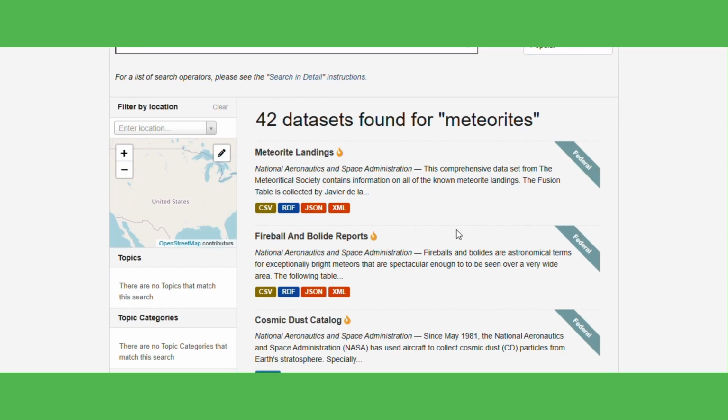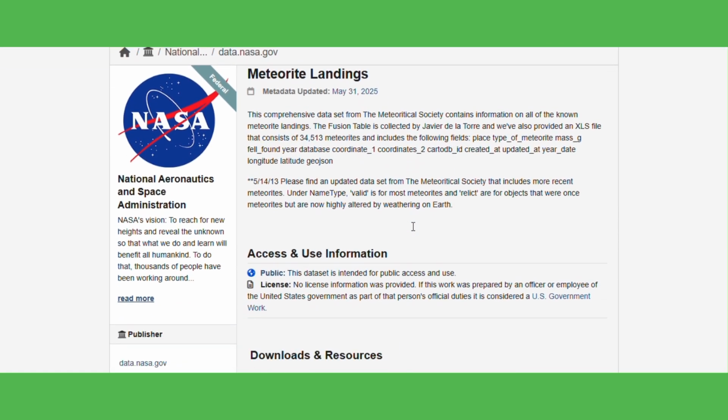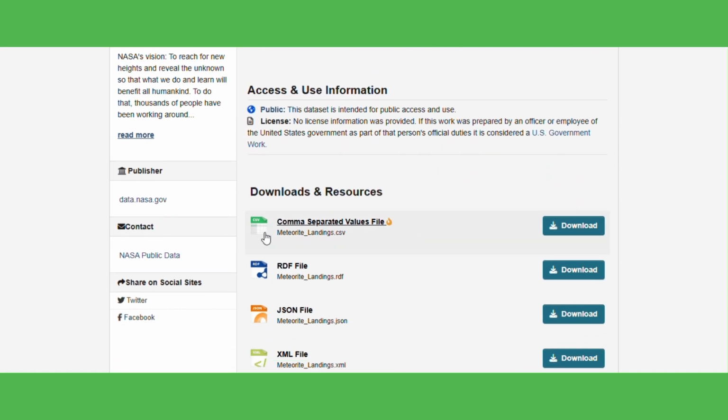Meteorite landings is the first returned entry, so we click this link to get to our data. Data can be downloaded in a variety of forms, depending on how you plan to process it, but in our case, we want the CSV, so we click the download link and then head into QGIS.